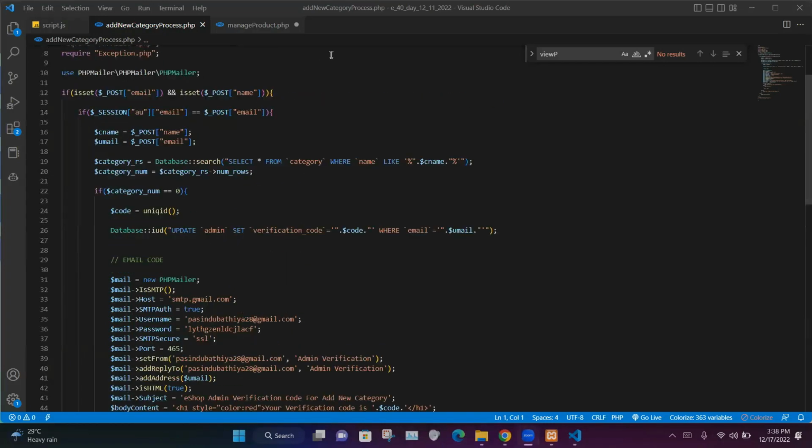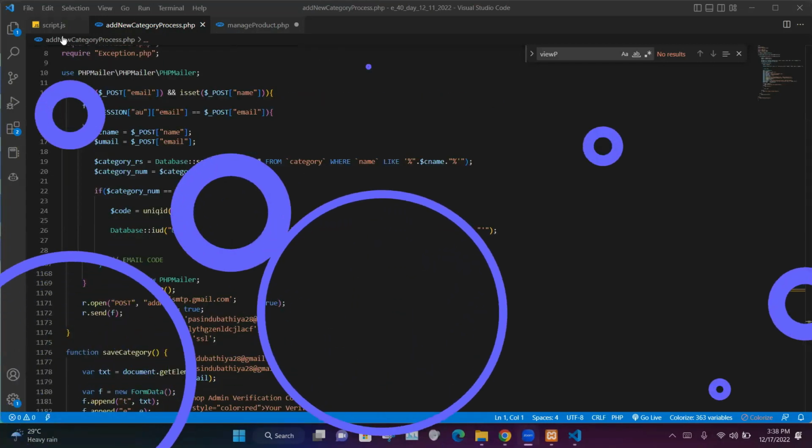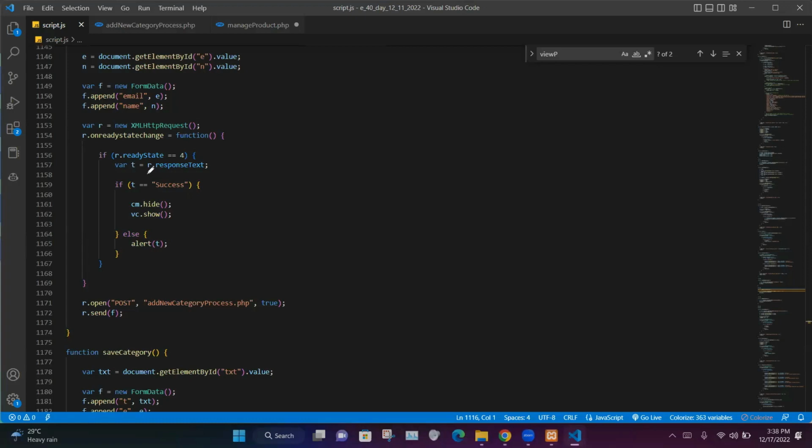So let's go back into our script.js file. Within our function, from here we have taken that response from our server and we have stored it in variable t. After that, we have checked whether the t variable value is equal to success or not. If it is equal to success, then we have hidden our CM model and we have displayed our VC model. After that, if this condition is false, then in here we have displayed that response in an alert.